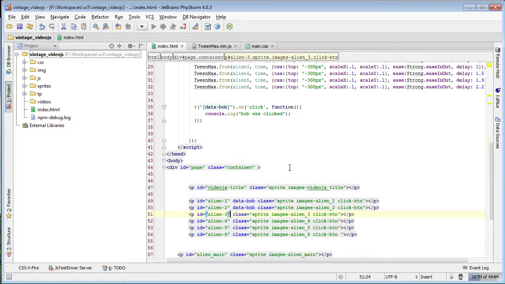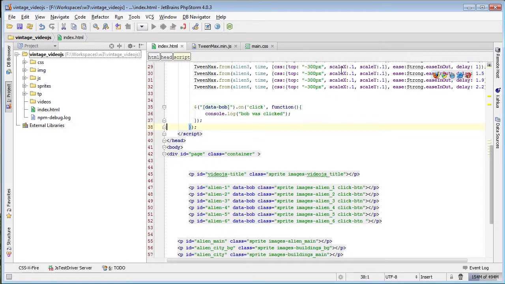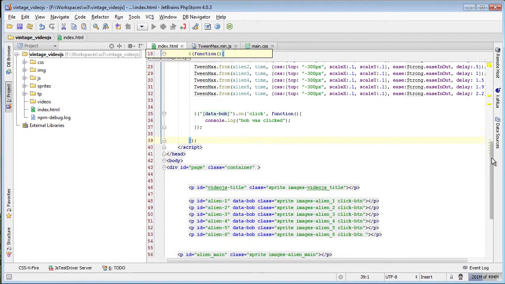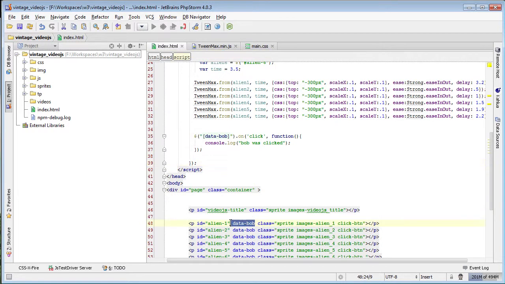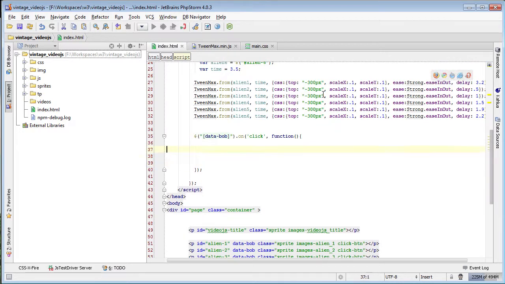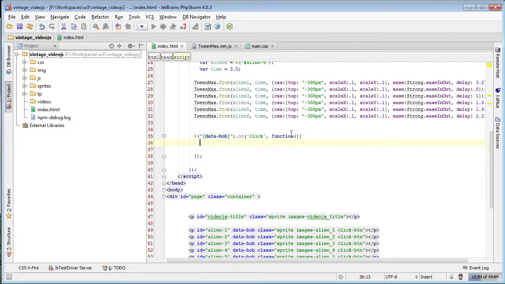So let's just add this to our other elements. Now you can choose whichever one you want to use. Personally, I prefer to use a data attribute just because there's less likelihood of messing up. So what we're going to do is literally what we did here, except this time, instead of using from, we're going to use to.